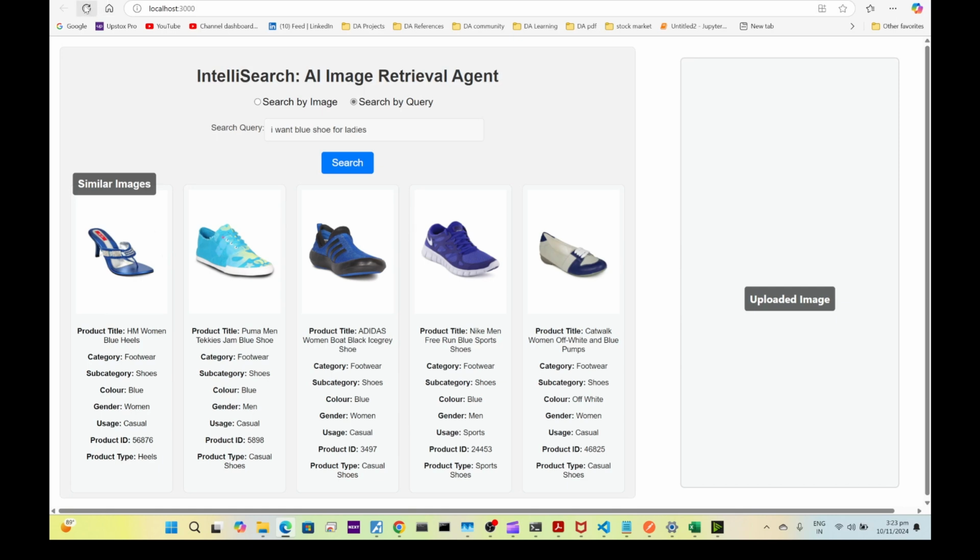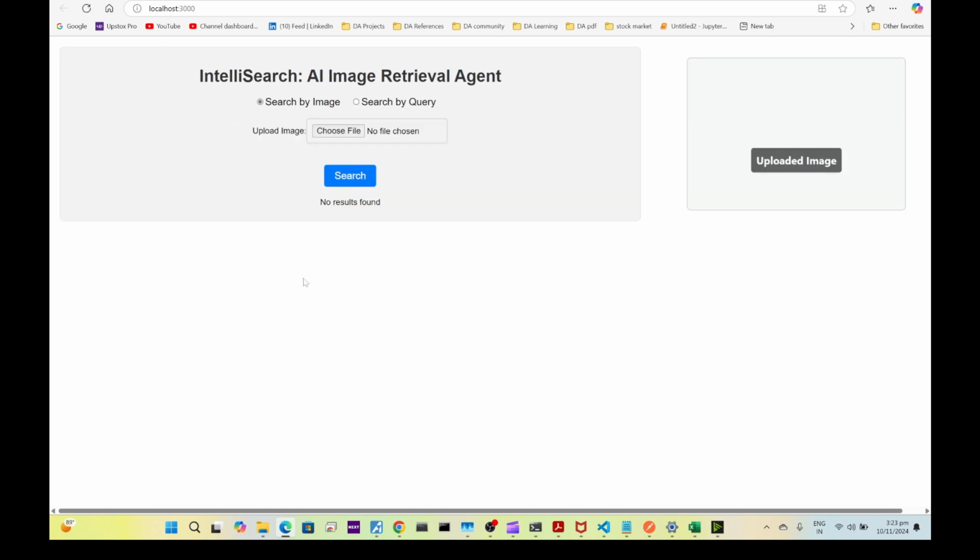In this project, the user can upload an image, and also search for an image using a query. These two features we are adding with the help of a generative AI embedding model and a vector database. We are using the LangChain framework to build this project.